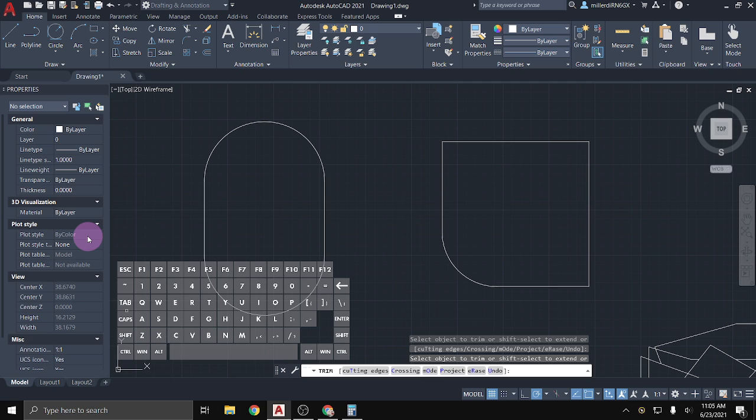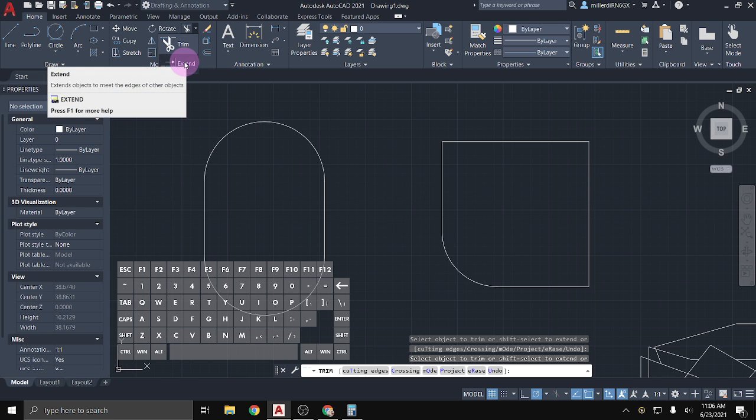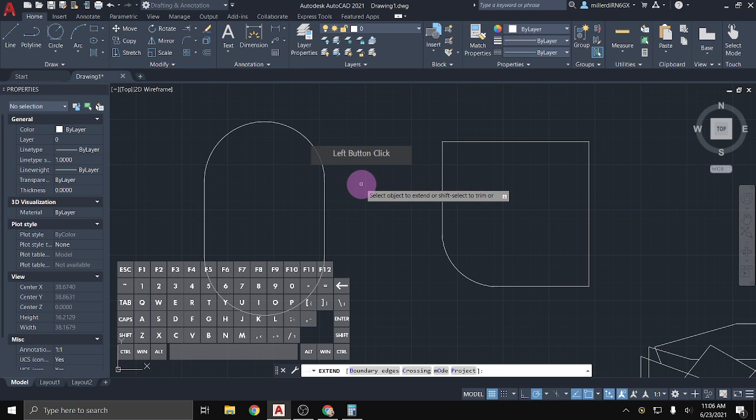You may notice looking at the toolbar that it doesn't really seem like there is a button for extend, and that's because it's located almost inside the trim tool itself. So if you click on the little arrow next to trim, it will open up that drop down and you can switch to the extend tool. The other way to get to the extend tool is using the keyboard shortcut EX.